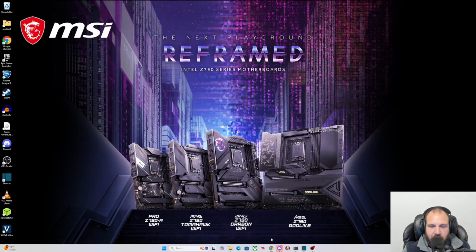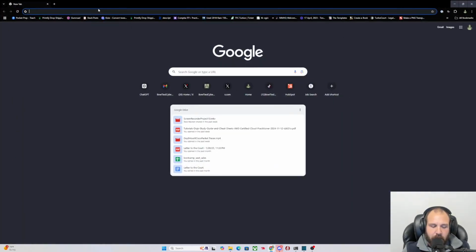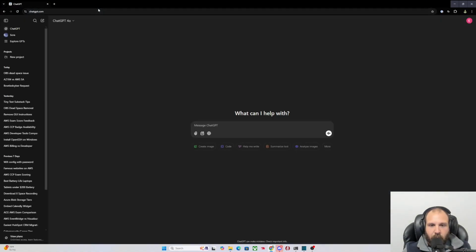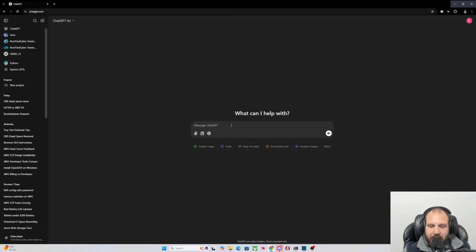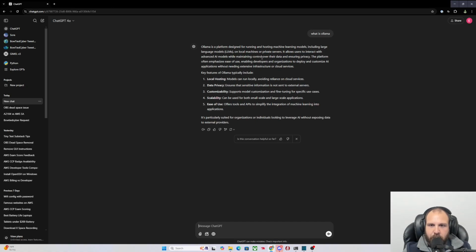So the first thing that we're going to do, actually, maybe we'll talk about what we're trying to do here. Our goal for today is I am going to install Ollama on this device. So let's ask ChatGPT, what is Ollama? Ollama is a platform designed for running and hosting machine learning models, including large language models on local machines or private servers. It allows users to interact with advanced AI models.